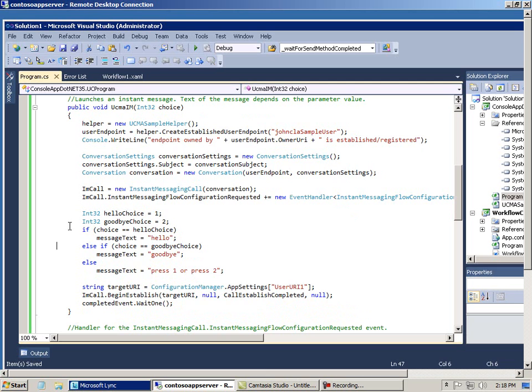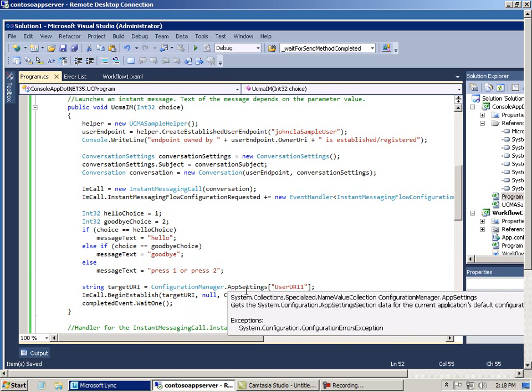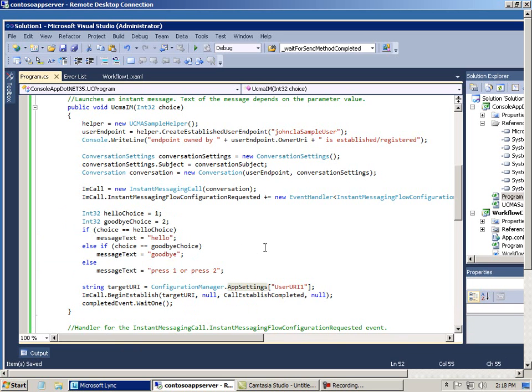And then down in here's an if block where, based on whether the user enters a 1 or 2, we set up some message text, either hello or goodbye. Hello if they enter 1, goodbye if they enter 2. And there you can see we're using Configuration Manager to get the user URI for our instant message out of the app config file. We're using the begin establish method to set up the IM call.